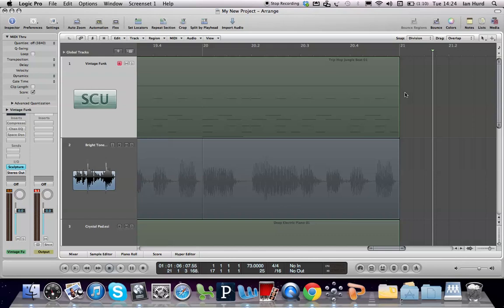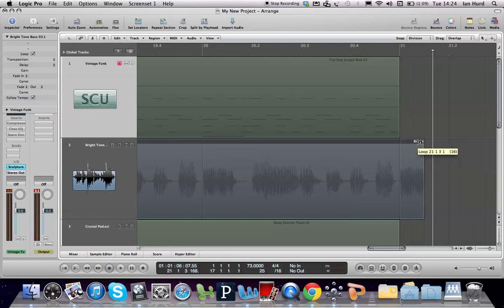So we've zoomed in there. On the bass track, we're going to drag the loop tool to the right to uncover one more note until the help tag reads 21 2 1 1, and then in brackets 16. So here's the bass, and we're going to drag that over so it says 21 2 1 1 16. There we go, 21 2 1 1 16.